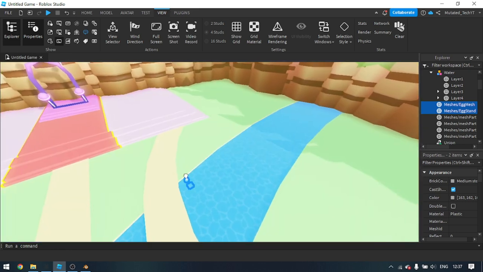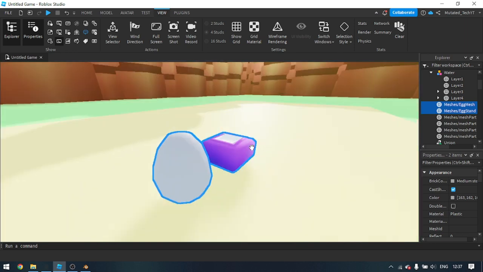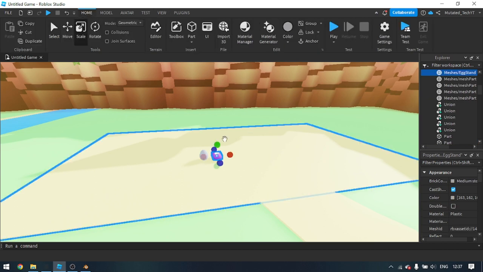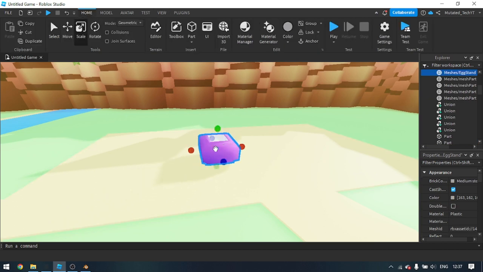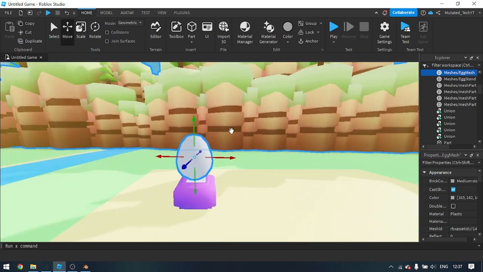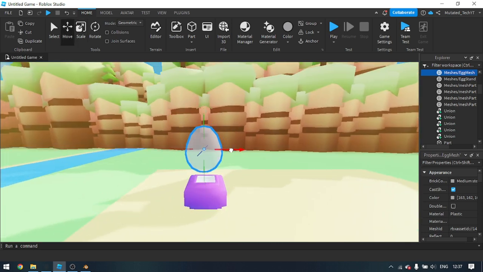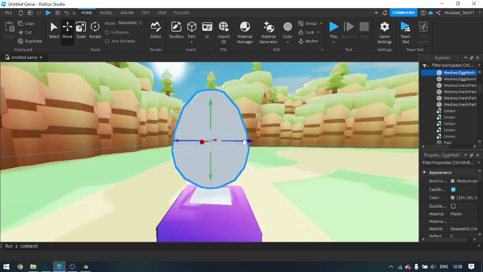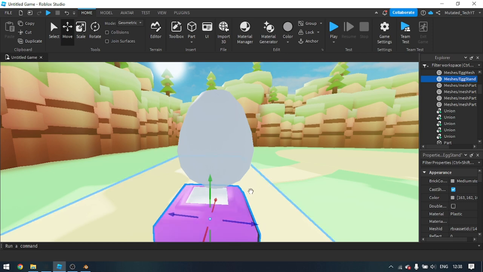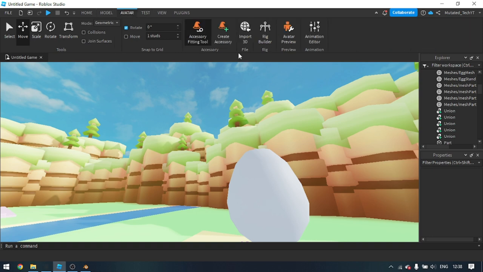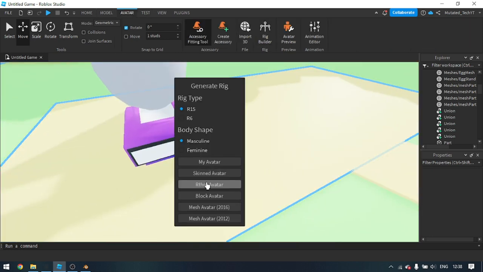For some reason my studio is lagging a bit. Don't know why, but now we have that. We're just gonna size this up. Not too big, just like there. Of course the egg's gonna need to be sized up to like there. Of course this is gonna be rotated to where you can see that, and I need to import a rig, I keep forgetting, but you know, we need to do this.